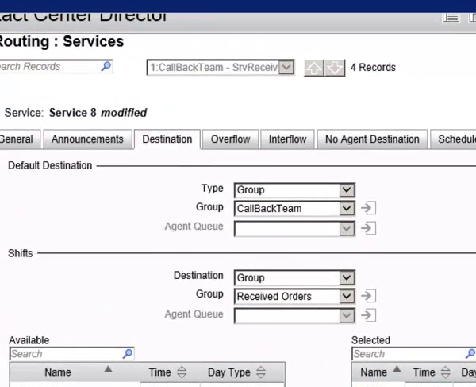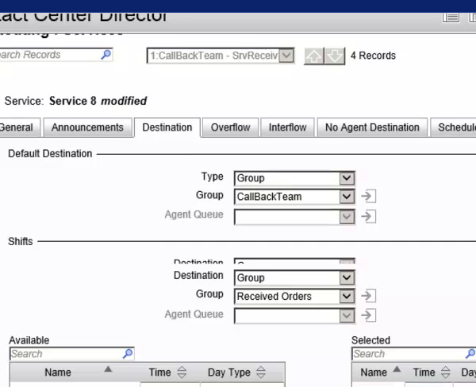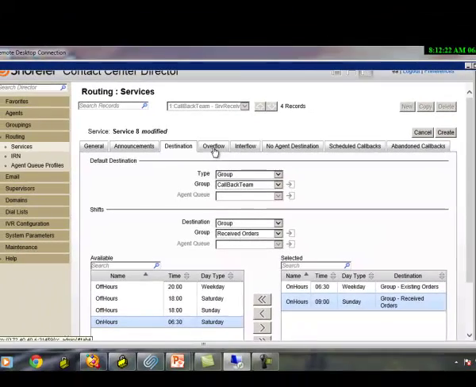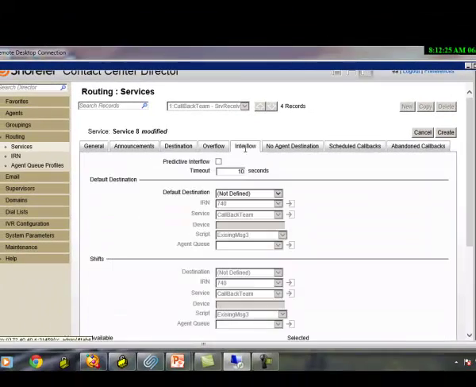You do not have to use shifts. If you don't use shifts, basically what you're doing is just sending it to the default destination. Overflow and interflow work kind of the same, but they have different results as far as your reports.